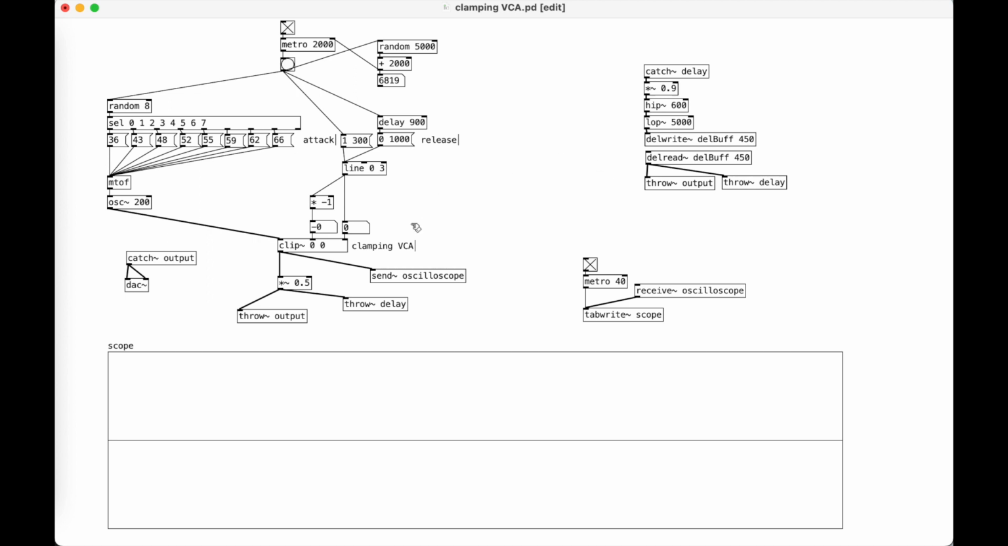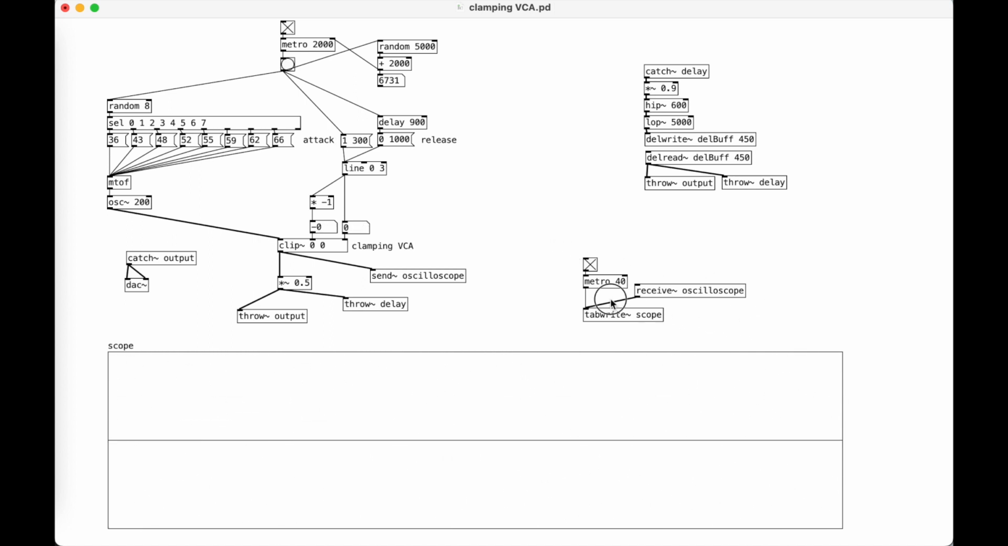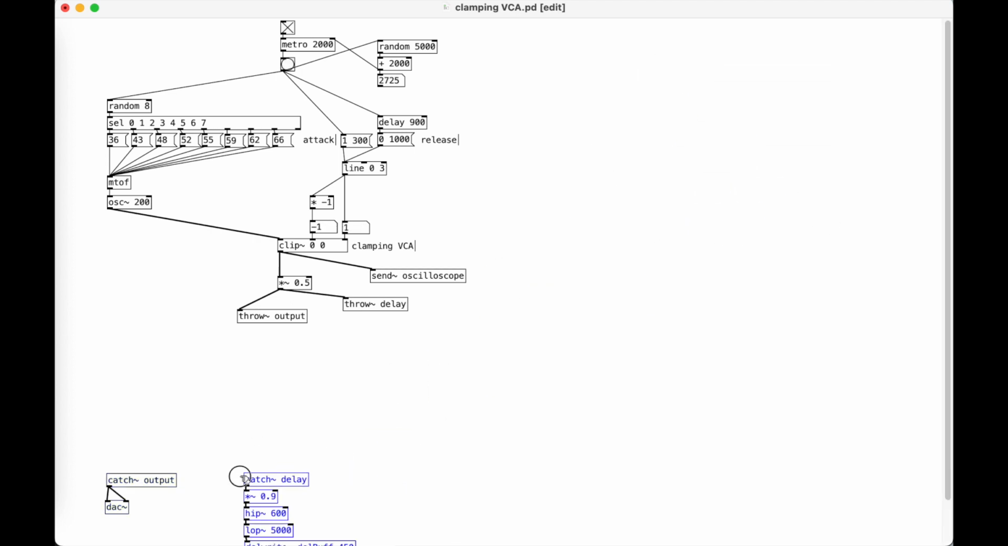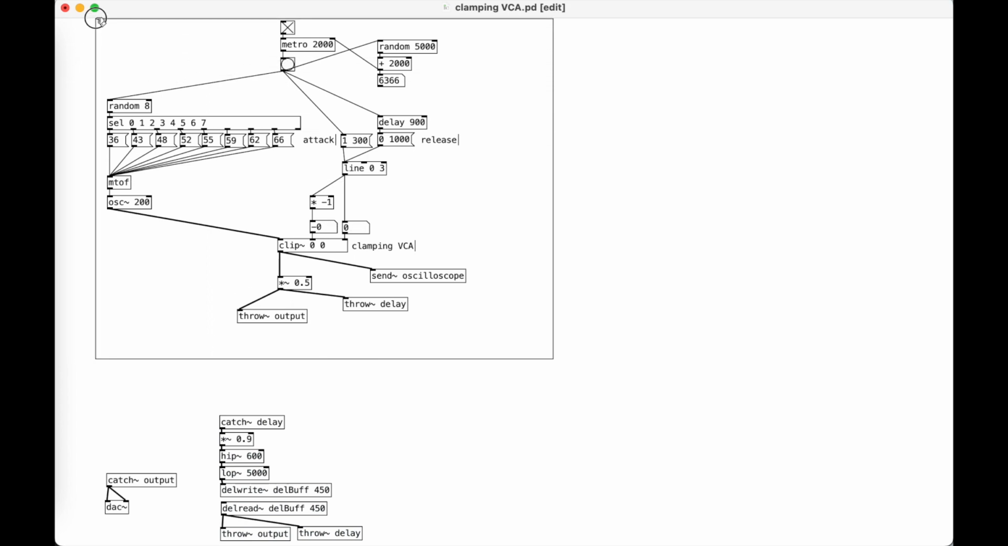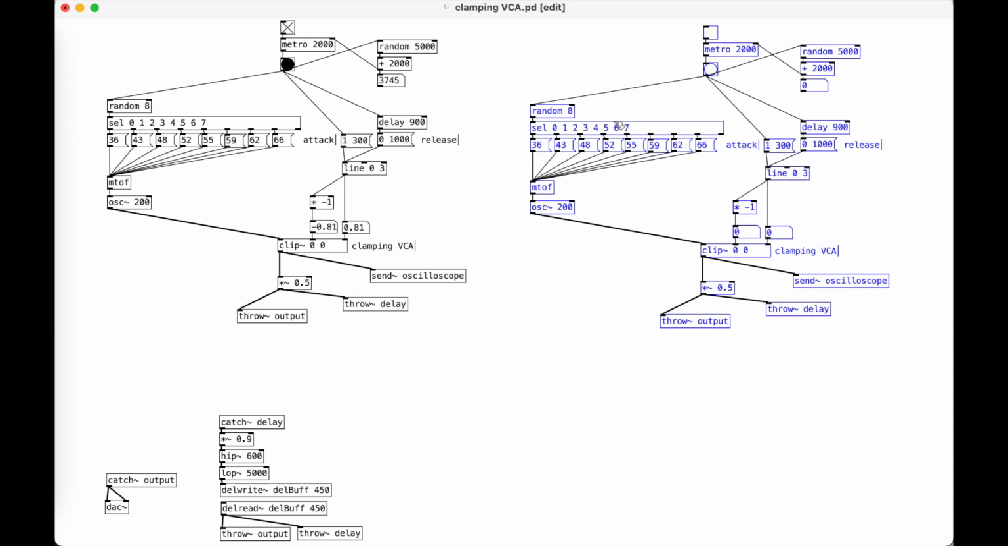Okay. Now the good thing about having these all as throws and catches, let's forget about the oscilloscope. We get the picture of that clipping, right? So I can just take all of this, Command D. Now I got another one. Probably want to attenuate that a bit.